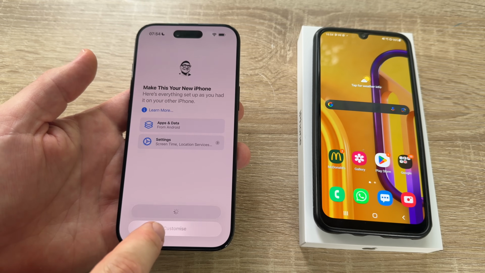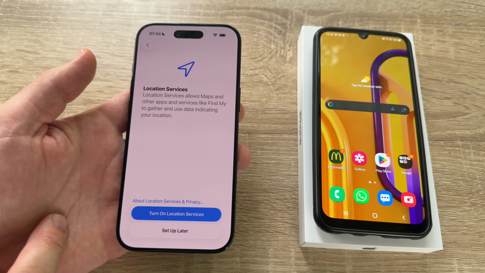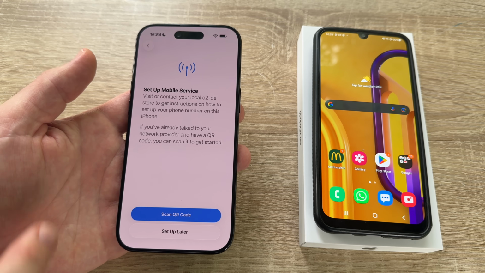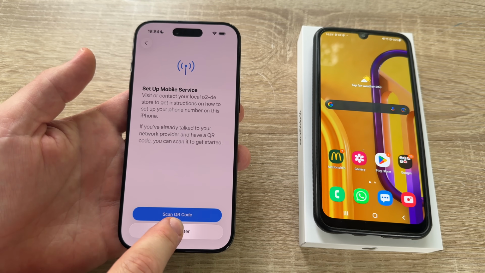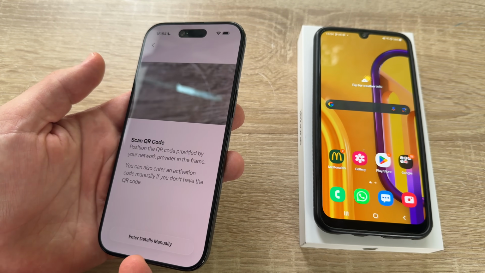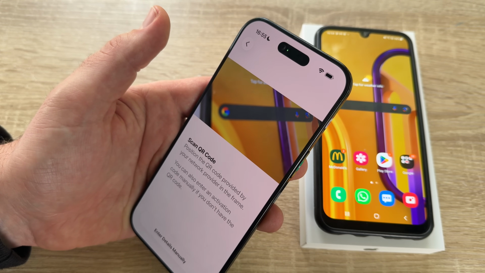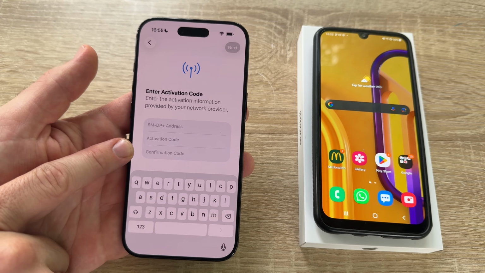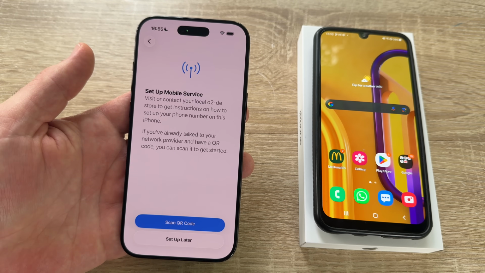Okay, so we can customize this and we update our phone automatically, of course. We make a location service, of course. We turn it on because we like to navigate with our phone or something else, like maps and so. We set up the mobile services. It is possible to set this up by scanning a QR code. So we scan the QR code for our eSIM, our embedded SIM. We enter the SM-DP+ address and the activation code, confirm the code, and then we are in mobile.